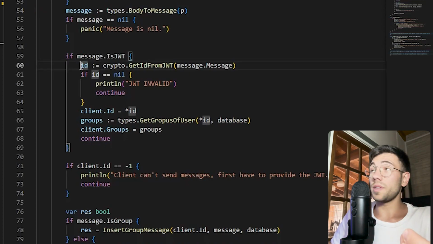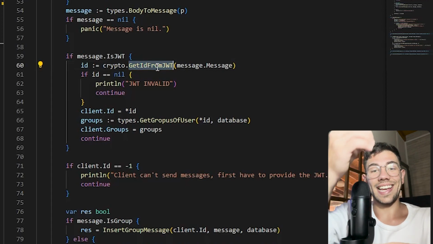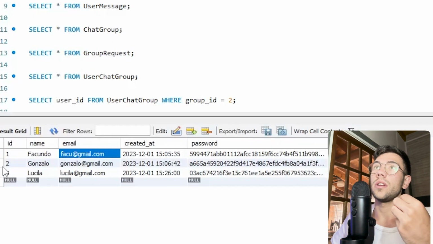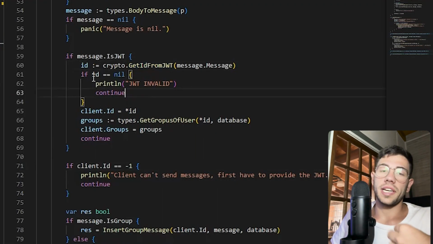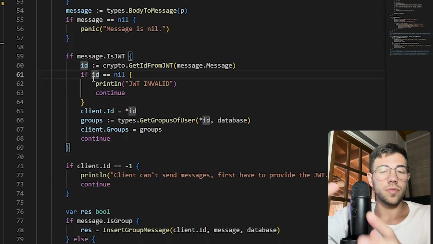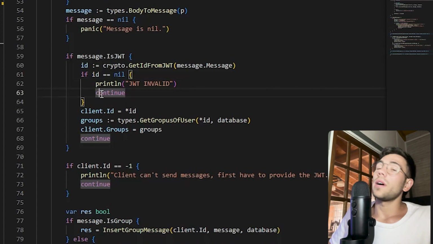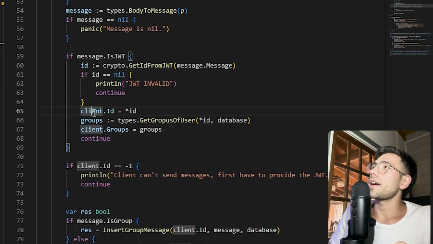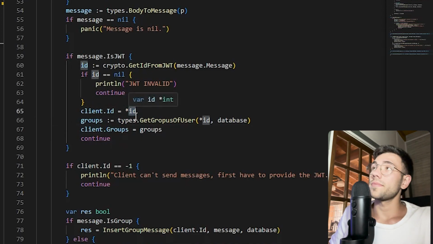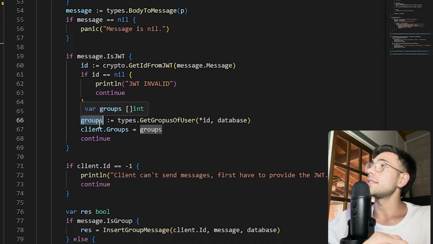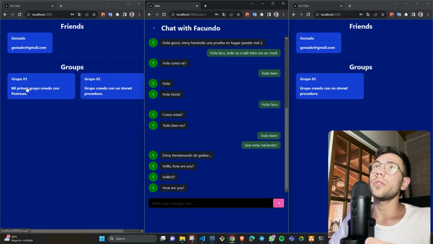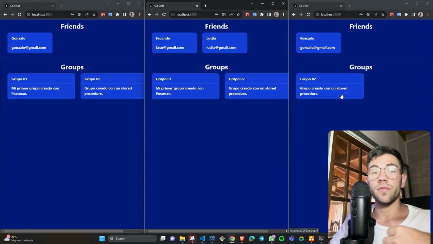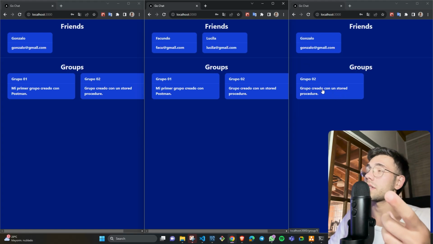So we read the JWT token using this function, with which we get the ID of the user that is created in the database. We get the ID from this JWT token using this function. If the ID is nil, okay, there was an error transforming the JWT token and getting the ID. But if there is no error, we just have to set the client ID to this ID. And then for this particular case, we will get all the groups that this user is on. For example, in this case, Facundo has two groups, group number 1 and group number 2. But Lucila, for example, has only one group, that is group number 2.